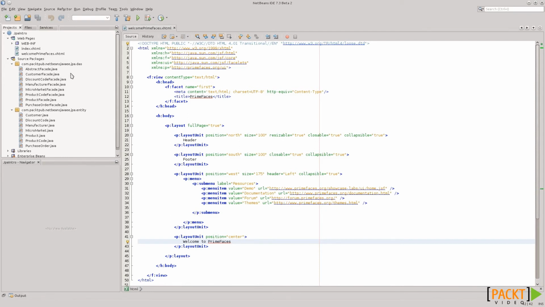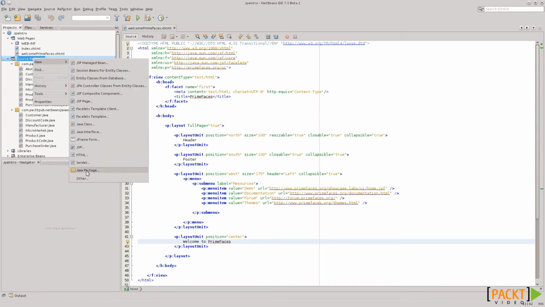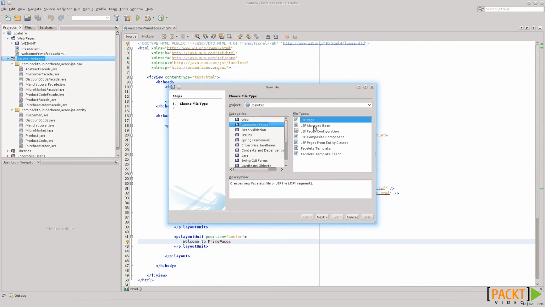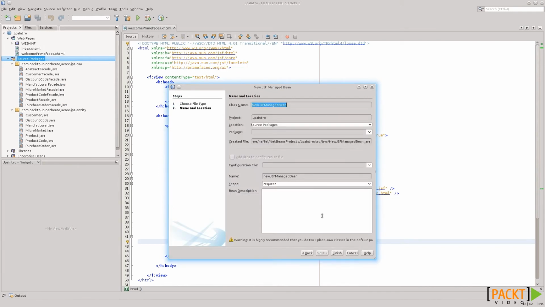So let's write a managed bean that will act as a controller in the MVC design pattern, or model view controller. So new, other, Java server faces, and JSF-managed bean. Let's name it customer controller, and we will put it in a package called managed bean.